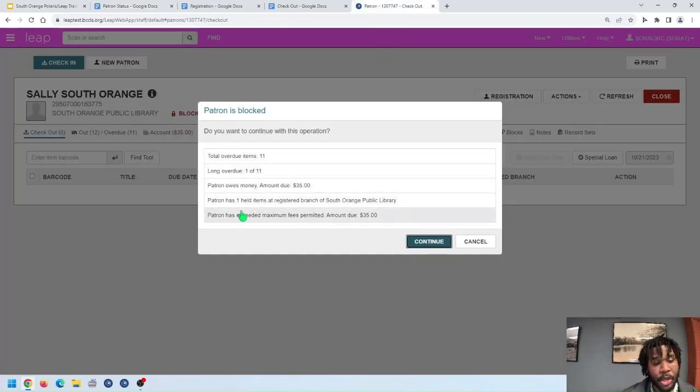But it still will show up as a block here, just letting the patron know that they owe money. So at that point, you can ask them if they want to pay it off. If they don't, then they can still have the ability to check out if it's under $10 for an unrestricted card or under $5 for a restricted card. So with that being said, we're just going to go ahead and click continue for training purposes in this case.